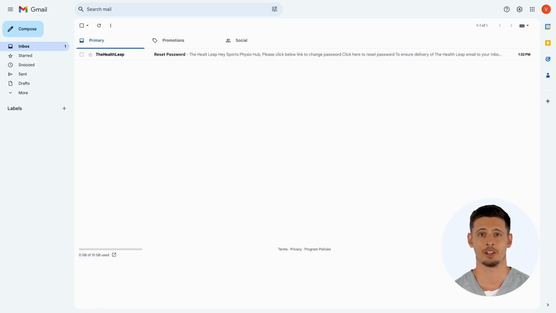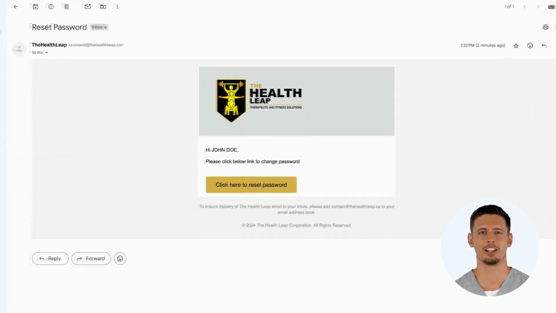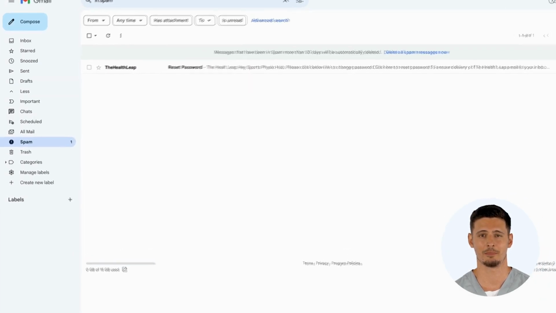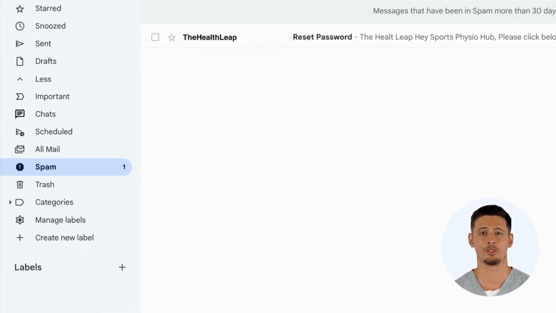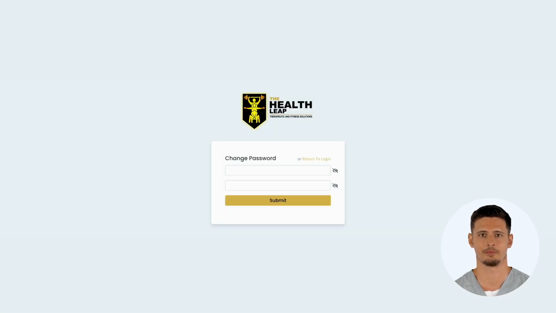4. After you submit your email address, check your inbox for a password reset email from us. This email will contain a link to reset your password. If the email is not found in your inbox, check the spam or junk folder. 5. Click the reset password link in the email. This will take you to a secure page where you can create a new password.